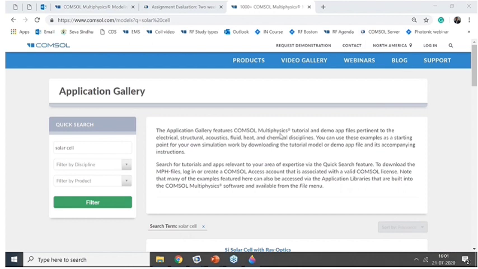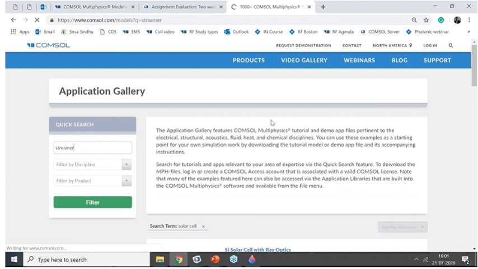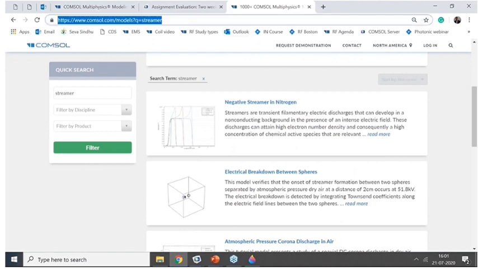There's one more question: how to model streamer discharge? A streamer discharge is a very specific problem. I think we should be able to do it with the plasma model. So I think if we have some example models also. Yeah, so we have some of the examples.